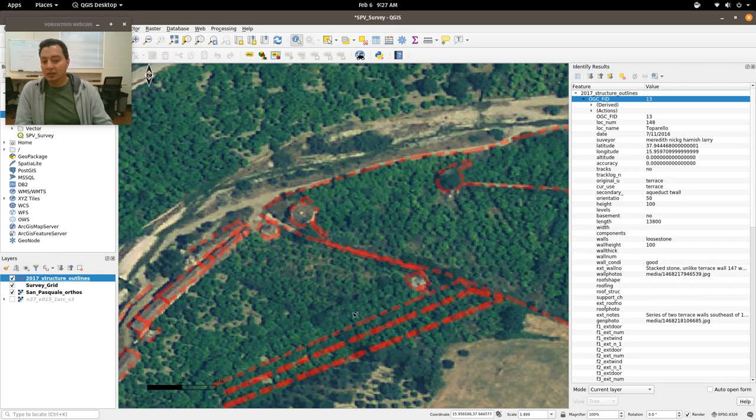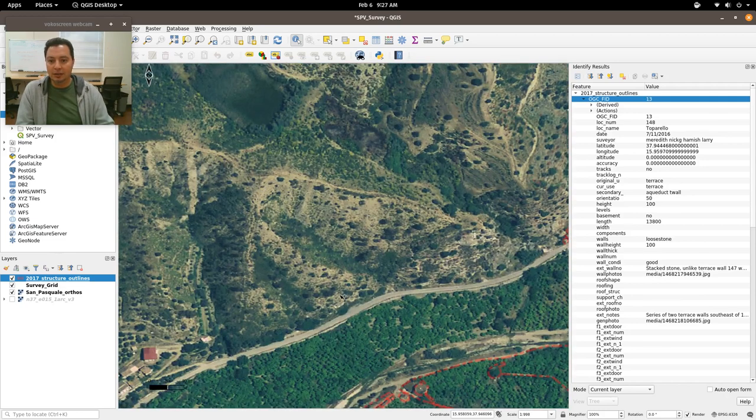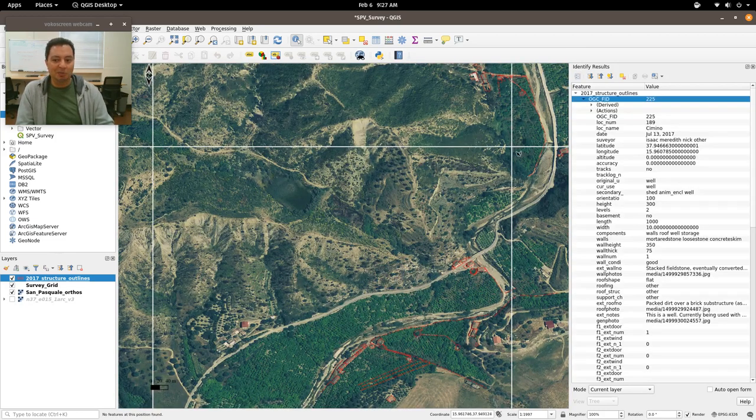So some things you're not going to be able to see unless you were actually walking around on the field, but some things you can see, and you might want to find something that looks similar that we already recorded, and that will help you figure out exactly what it is that you're looking at.